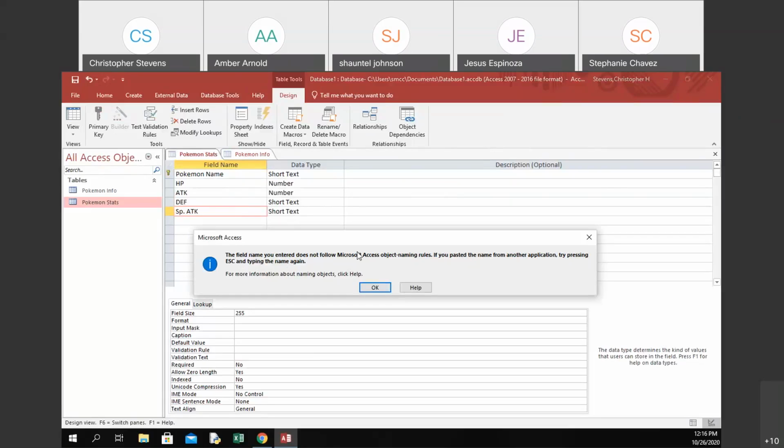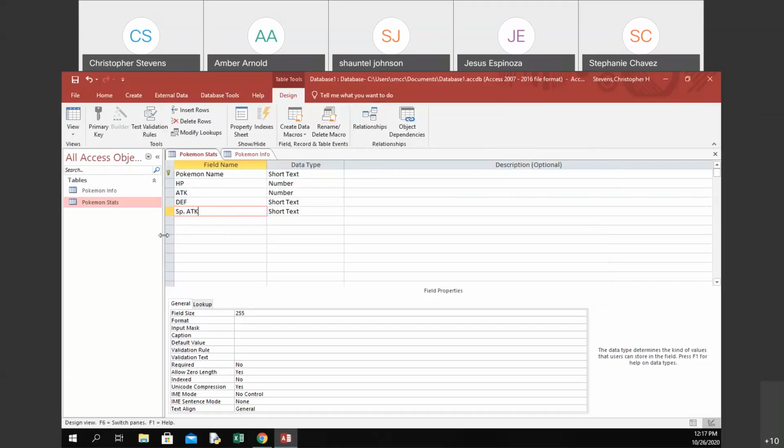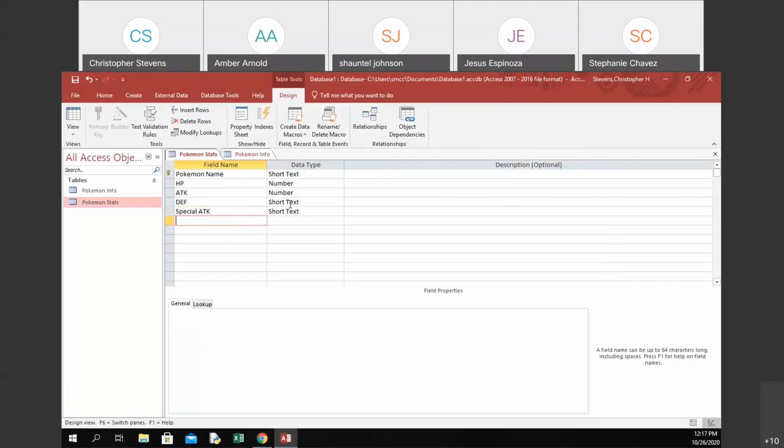So they gave it short text. Notice I got an issue here. The field name you enter does not follow the Microsoft Access object naming rules. Does anyone have a guess of why it doesn't follow those naming rules? I think many of you might be able to get it. Look at what I typed here. Yep, the period. The period is an issue. But I would not know that unless I actually tried it, right? All right, now I got that.